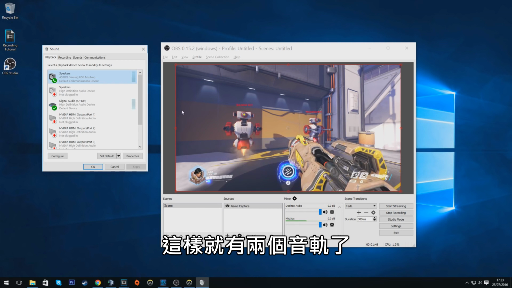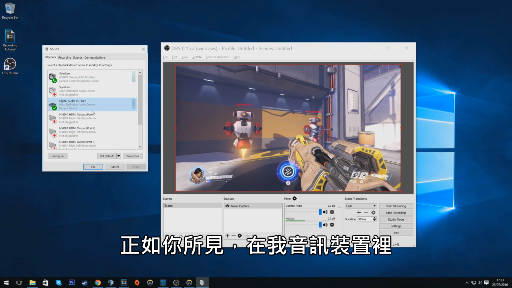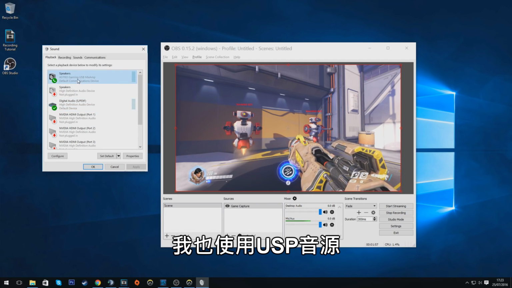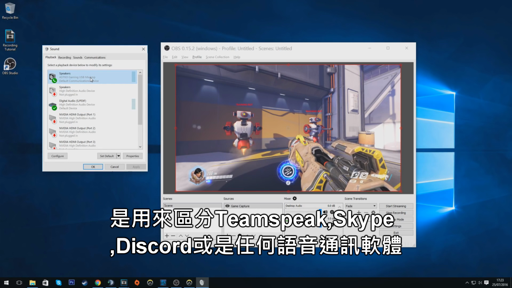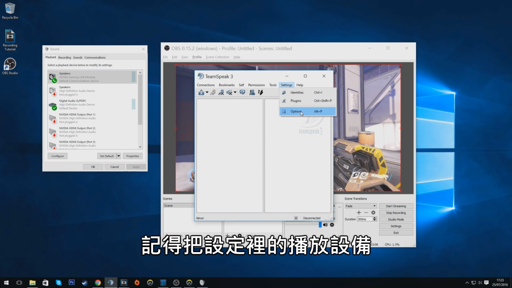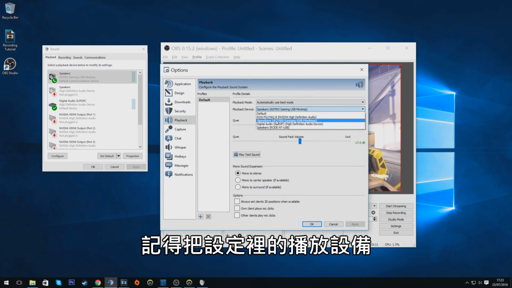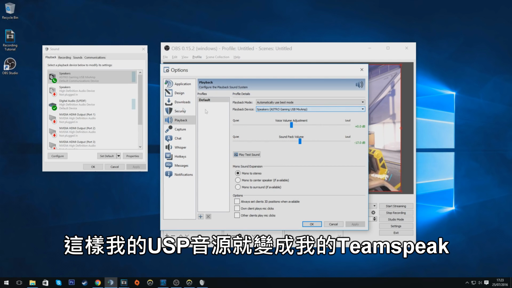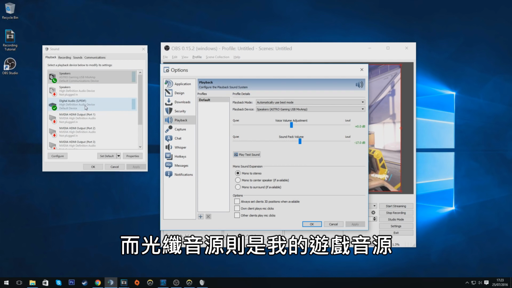So that's two separate tracks. And as you can see here in my audio devices, I've got digital audio, that's the optical, that's my game sound, and I also use the USB audio here that's separate for TeamSpeak and Skype or Discord, whatever I'm using. So if you go to TeamSpeak or whatever you have, make sure in your settings and options you set the playback device to something other than the default audio device. So I've got USB for TeamSpeak and I've got optical audio for my game.